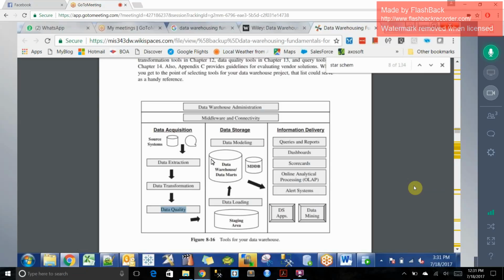Okay, then after the data warehousing layer, this is the information layer. Information layer is nothing but reporting. You can see here dashboards. Dashboards are reporting. In Tableau, you have a lot of dashboards, queries and reports, scorecards, online analytical processing, OLAP. Okay, alert system. So everything.